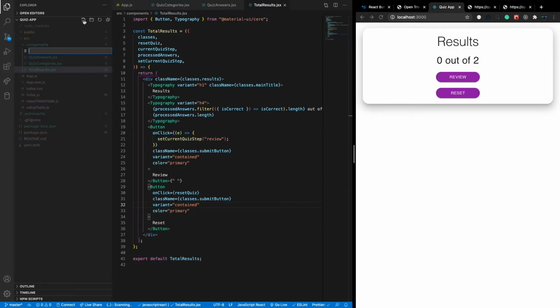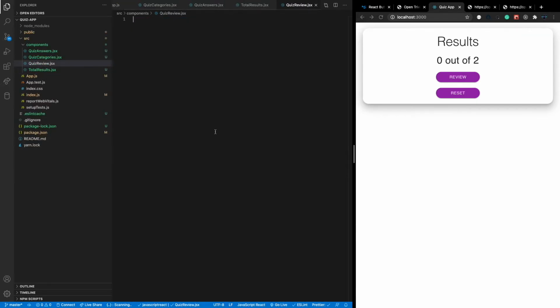call it review or quiz review, review.jsx. Hit enter. Inside here, let's just create a simple React component. Let's remove all of this, and here just return, rendering for now, quiz review. And when pressing this review button, let's just show this very dummy component here, and go back to total results.